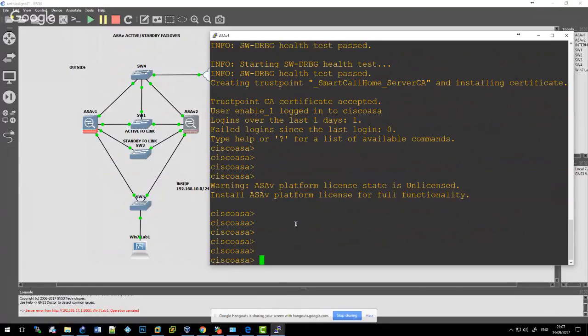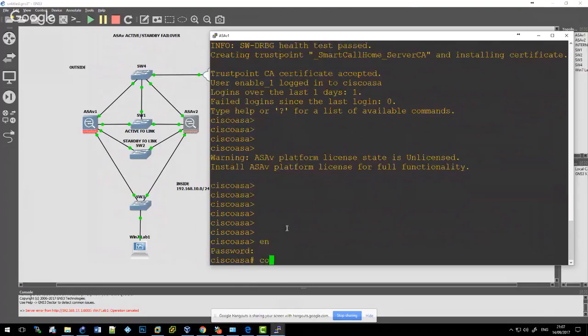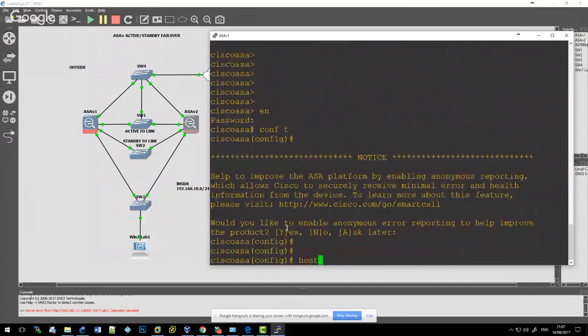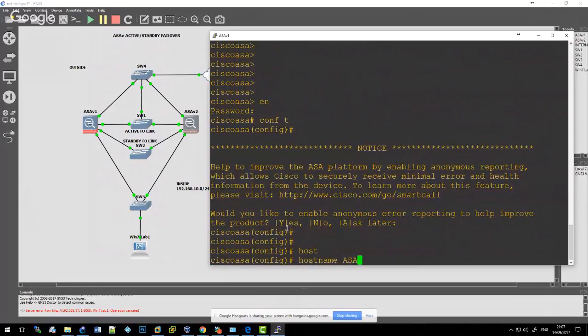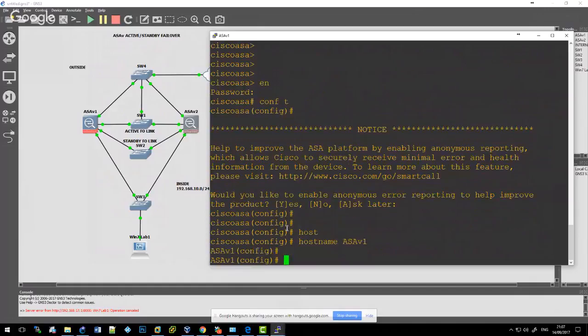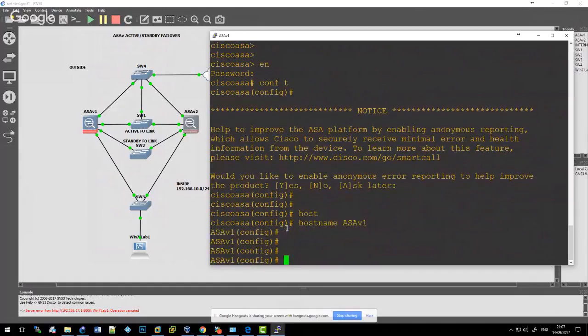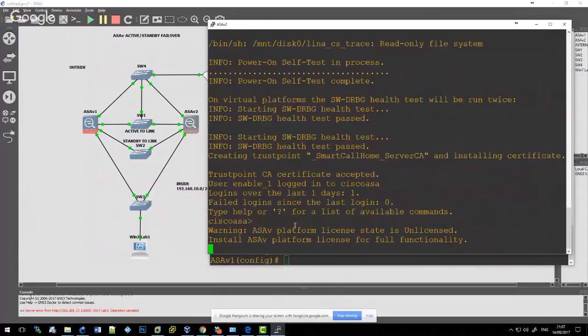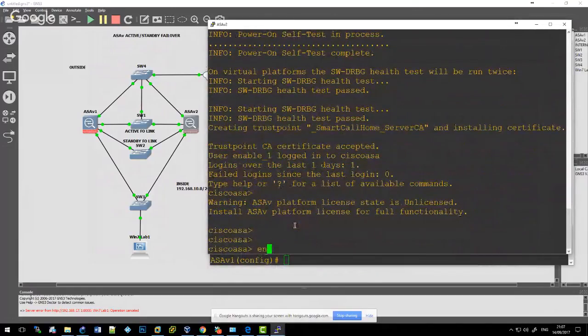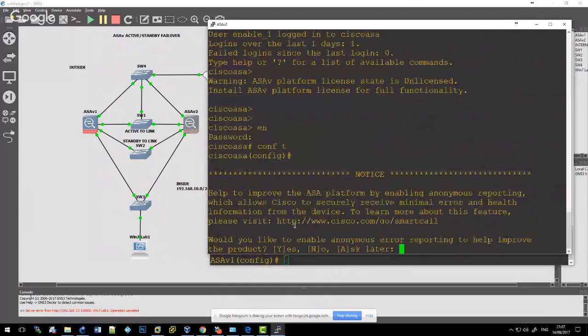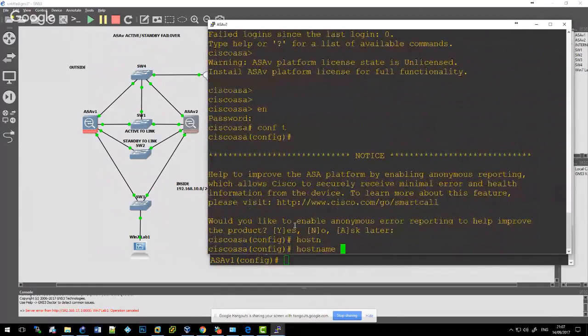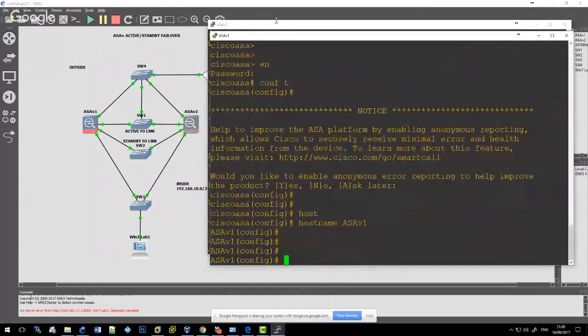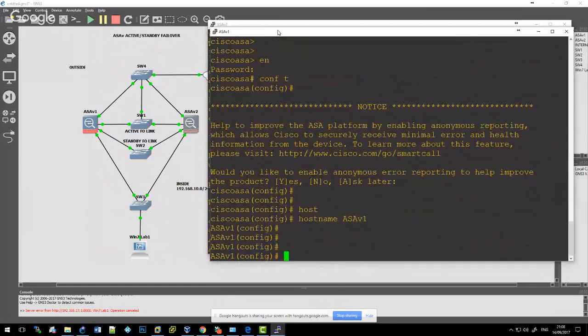So we'll start with this one. I'll just change the host name just to make it easier. So we'll do hostname, we'll call this ASAv1. Okay, and we'll quickly change the second one just so we're not getting confused. And ASAv2. Okay, so we'll start with ASAv1, as this is going to be the primary. We'll go from there.